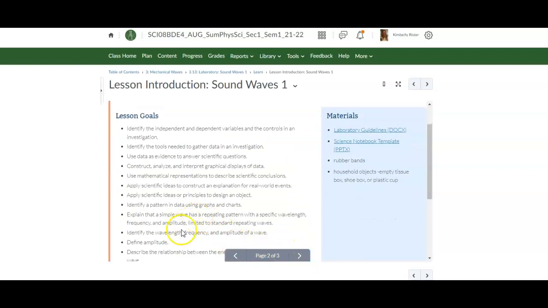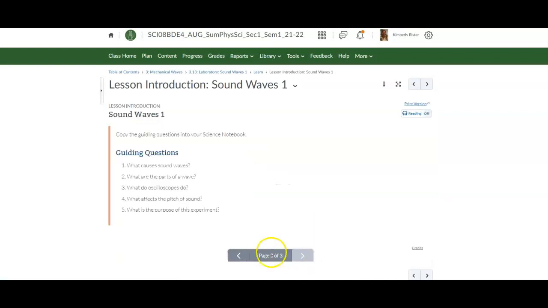Here are your lesson goals, the lab guidelines, and the notebook template if you need it. You'll be using rubber bands and household objects, so an empty tissue box, or something you could cut a hole in, maybe a shoebox or a plastic cup. Your guiding questions are: What causes sound waves? What are the parts of a wave? What do oscilloscopes do? What affects the pitch of sound? And what is the purpose of this experiment?